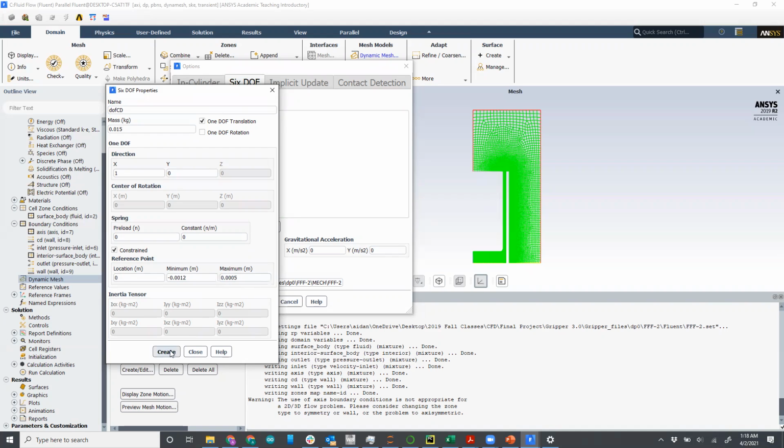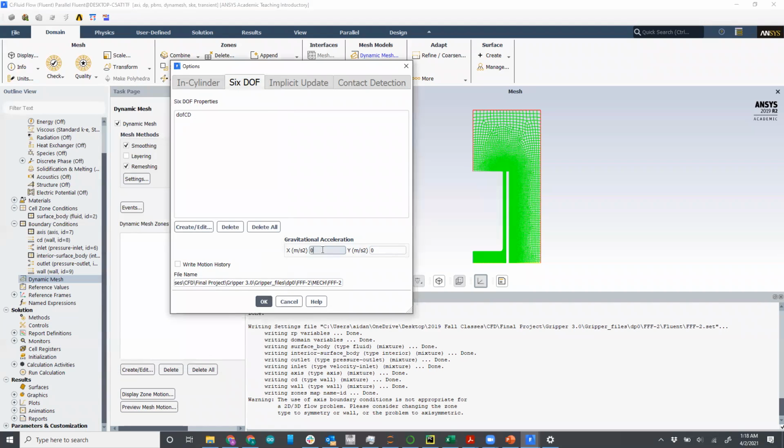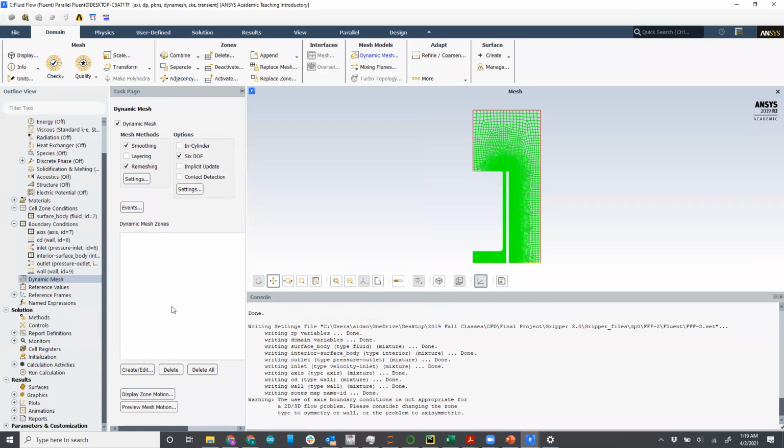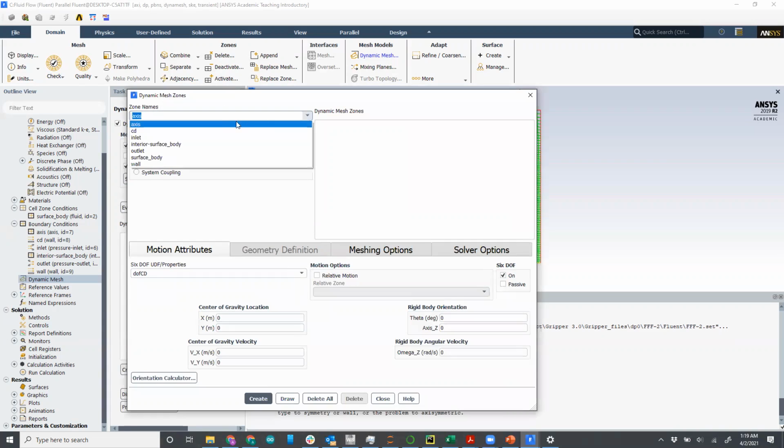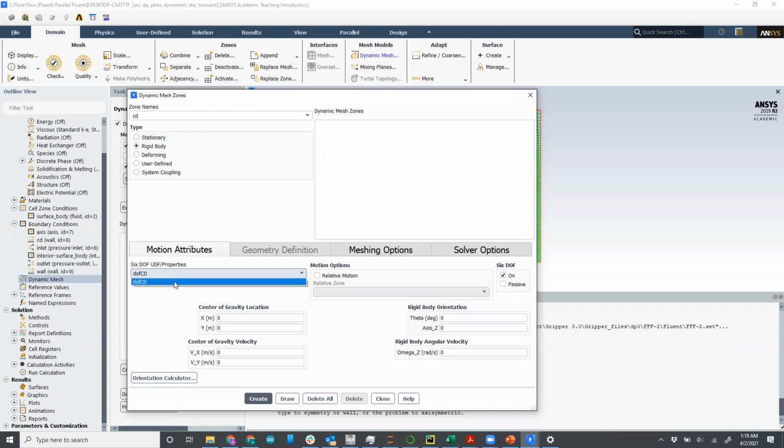So we can create this, close it, and give a gravitational acceleration of 9.81 positive x-axis. Okay, this looks good. And then we need to create dynamic mesh zones. So first, we'll do the CD, make sure this is selected here, and then 6 degree of freedom is on.